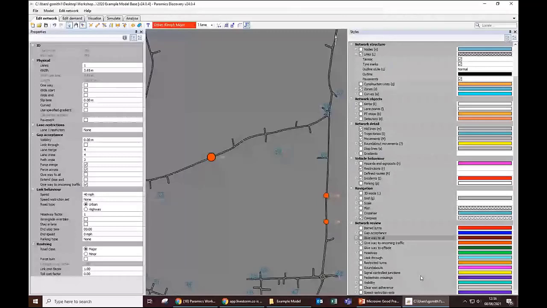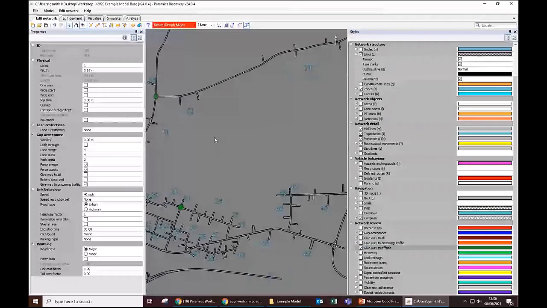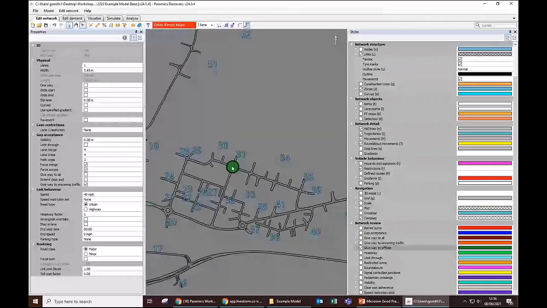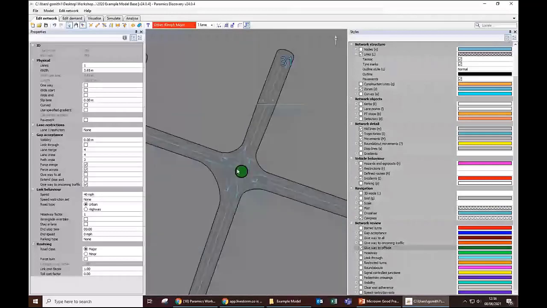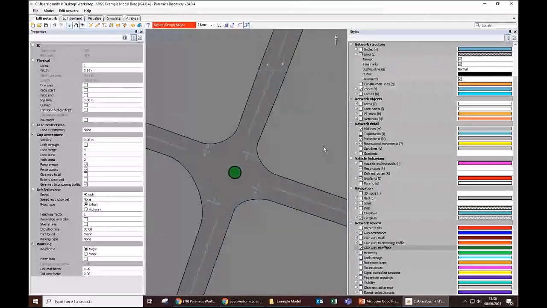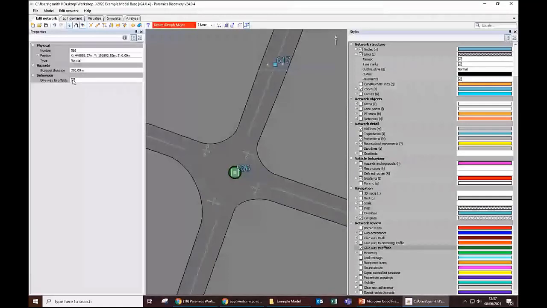And also we've got give way to offside, which I've got toggled on. You can see with a green dot at this location. So give way to offside is used to model mini roundabout behavior in a simple way. If I zoom in on this location, all the movements here are coded as medium, meaning everyone's giving way. But give way to offside toggled on means they give way to vehicles on their offside, i.e. on the right as you approach the roundabout. So it's just a simple way of modeling basic mini roundabout behavior.